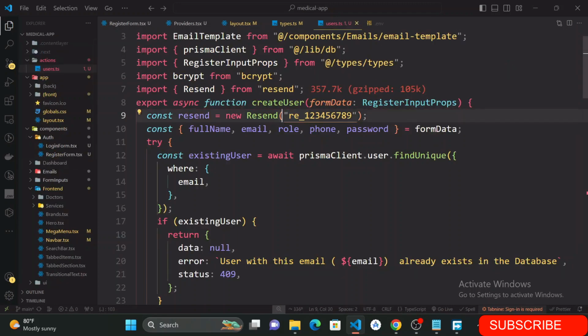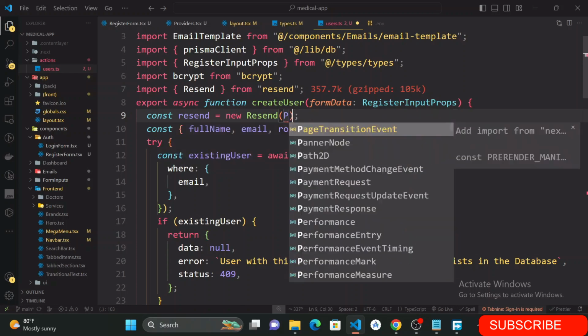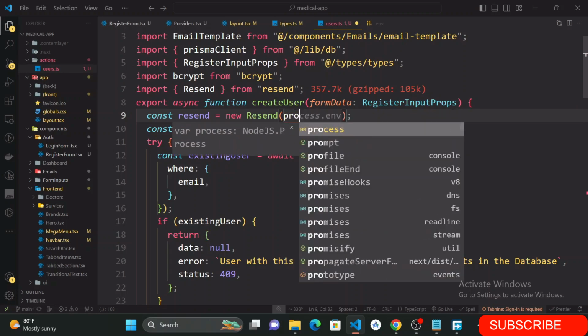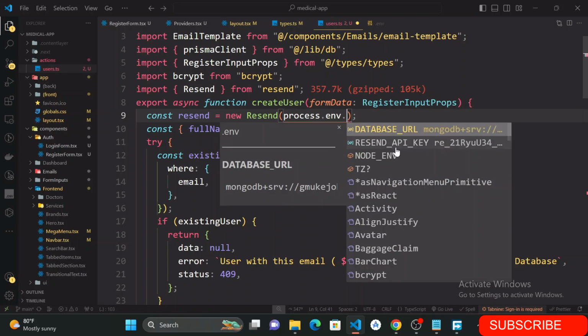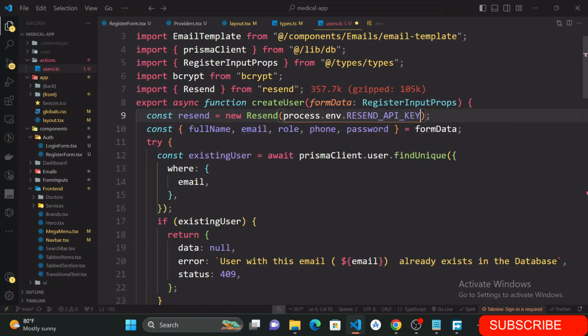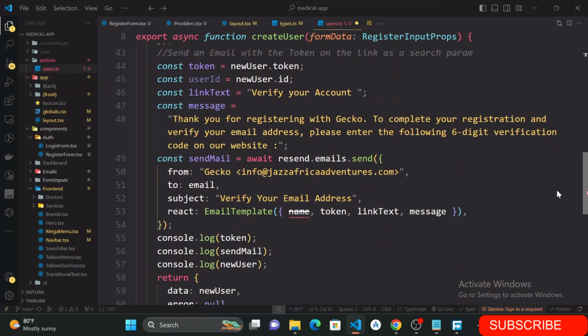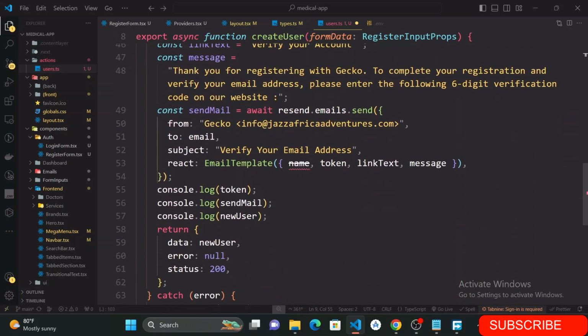Then here I'm just going to go ahead and pass in the API key. So this is going to be next. We could just say process.env.RESEND_API_KEY, just like this. And then now this one should now go. Okay, so you have now one.